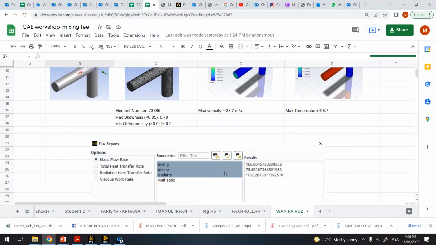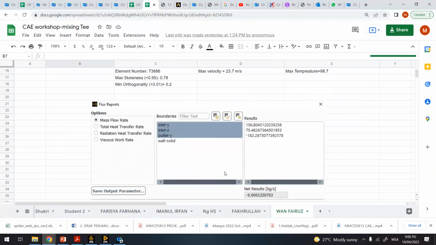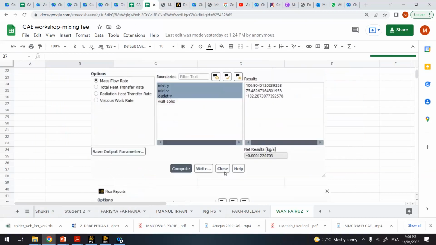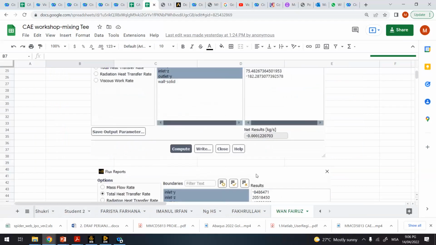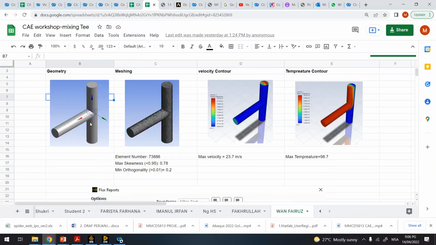There is extra here. We have a flood reports, and then we have total heat transfer. Okay, total heat transfer. Right. So they showed the geometry, meshing, velocity contour and maximum temperature, right? So Encik Wan has done around 73,000 elements, quite a lot, 73,000.